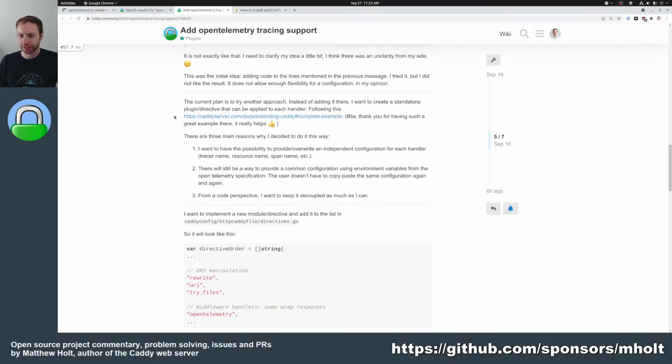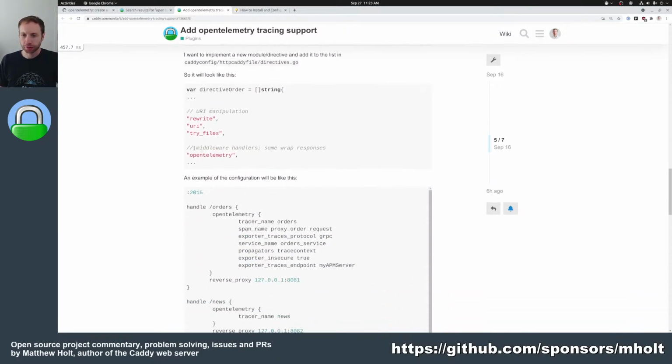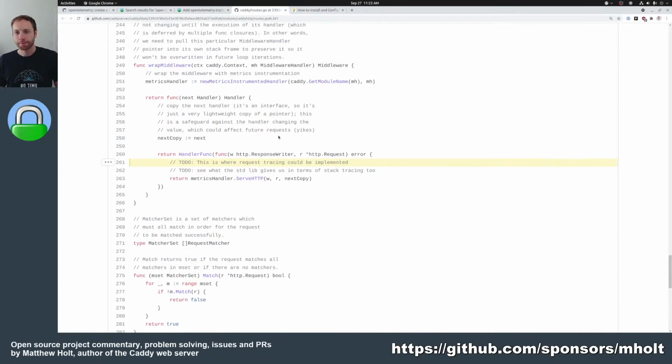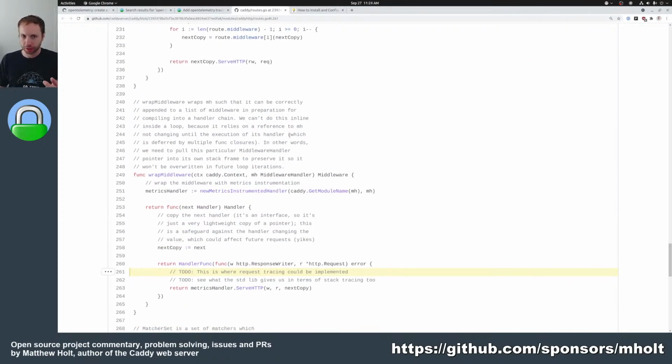Cool. Some praise on the docs. Really appreciate that. So his proposal is to have a separate OpenTelemetry directive. Whereas it's interesting because my initial thought was that telemetry or monitoring, request tracing and stuff should be baked into the handler chain, like between the directives, between the middlewares.